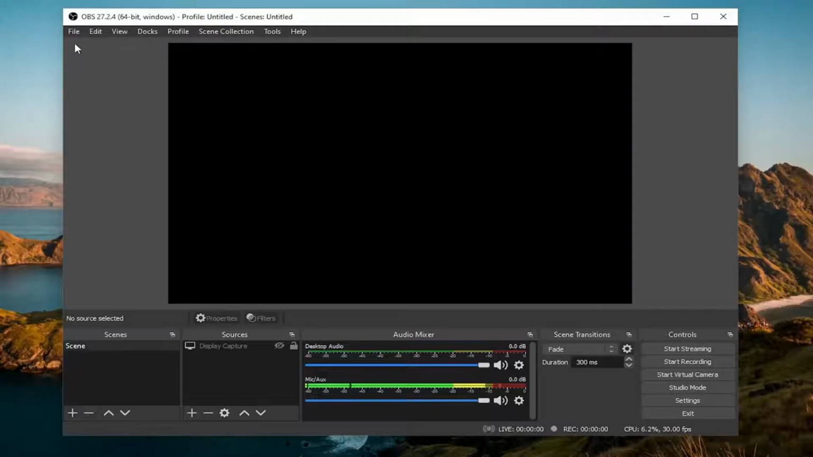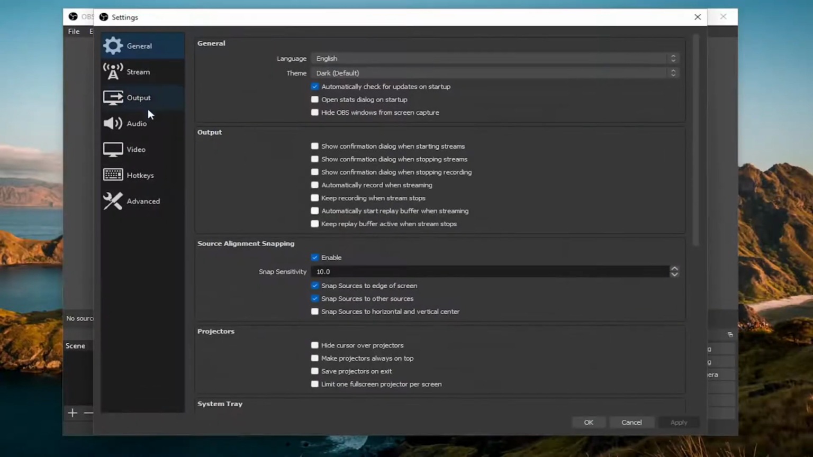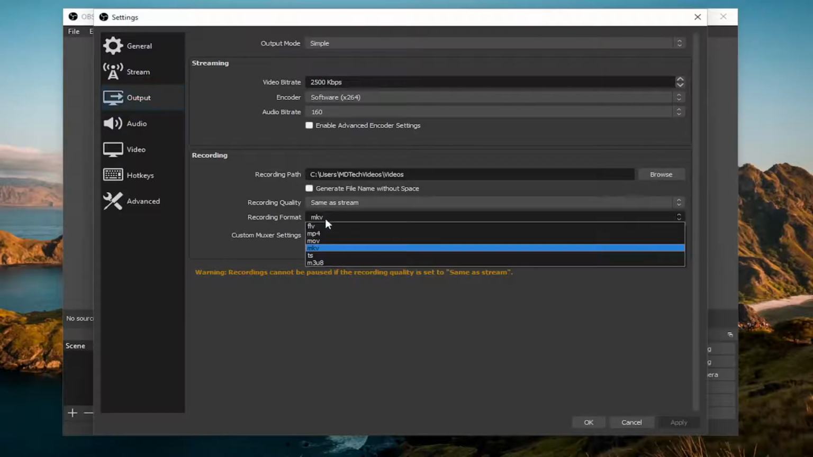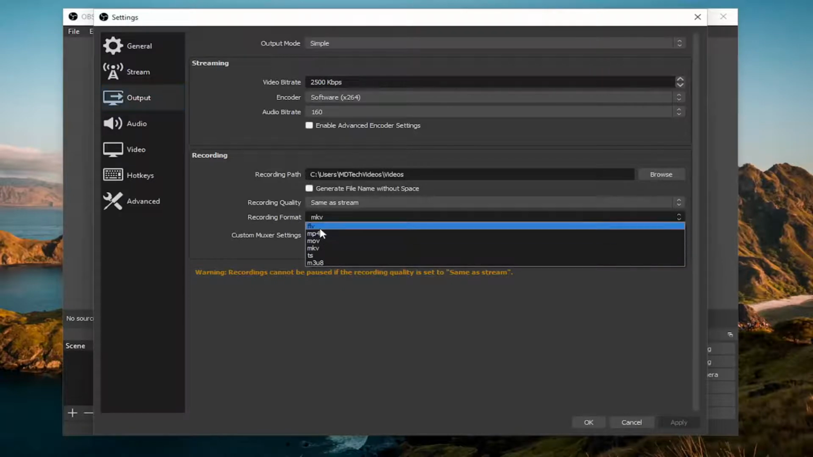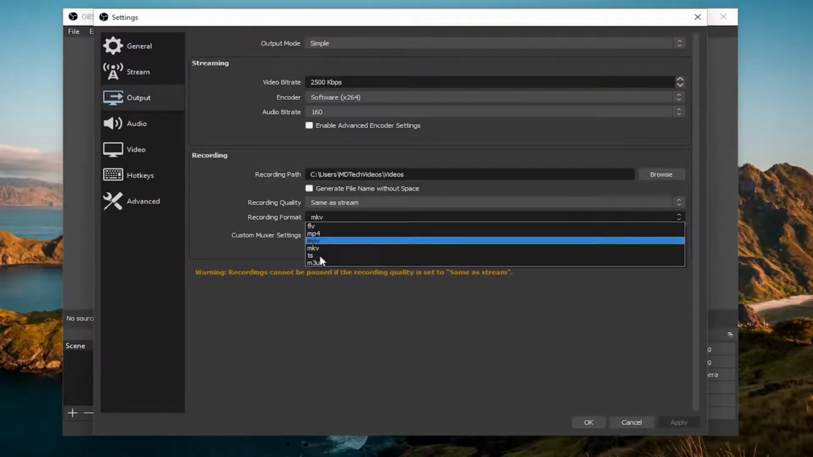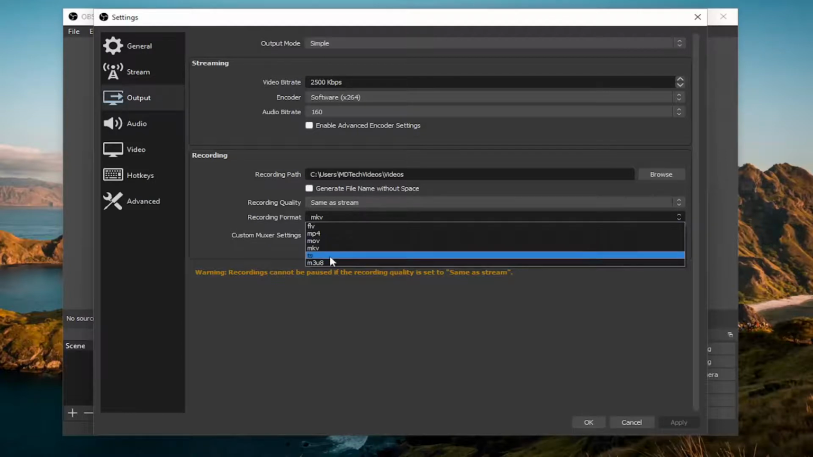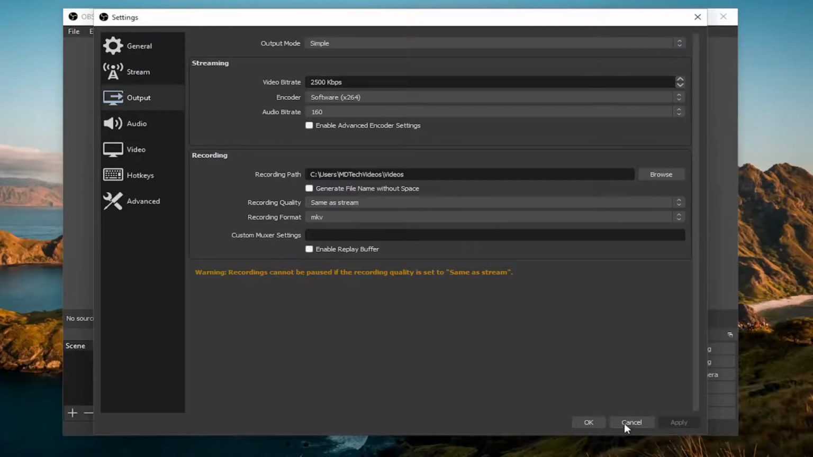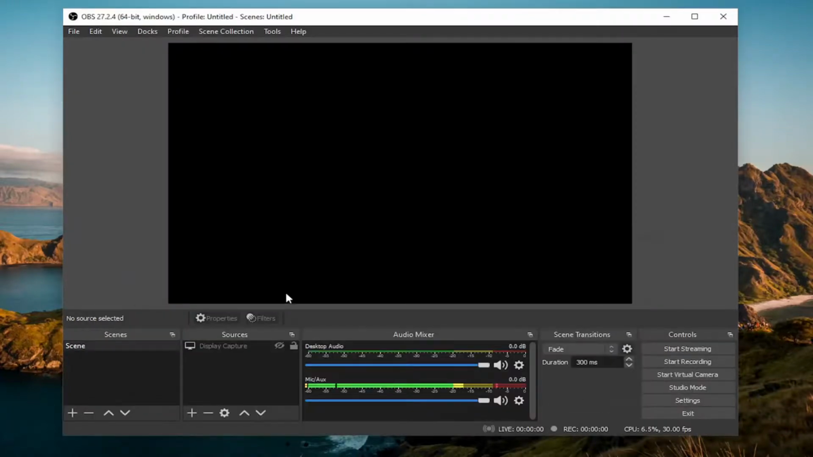So all you have to do is select the File tab up in the top left and select Settings. Select the Output option on the left side, and then on the right side underneath Recording Format, click on the drop-down, and you can select FLV, MP4, MOV, MKV, TS, or M3U8, and then you would select OK. That's all you have to do, and that's it.